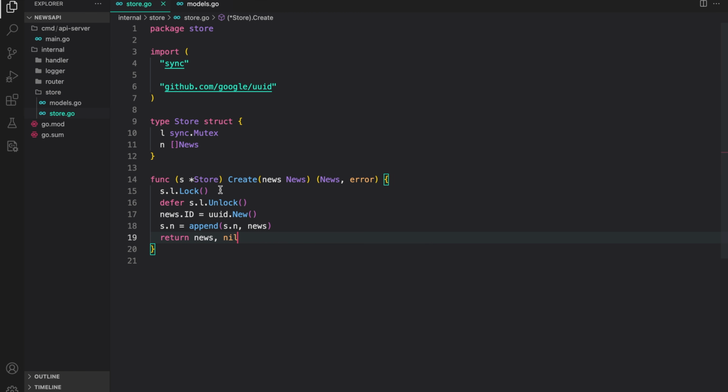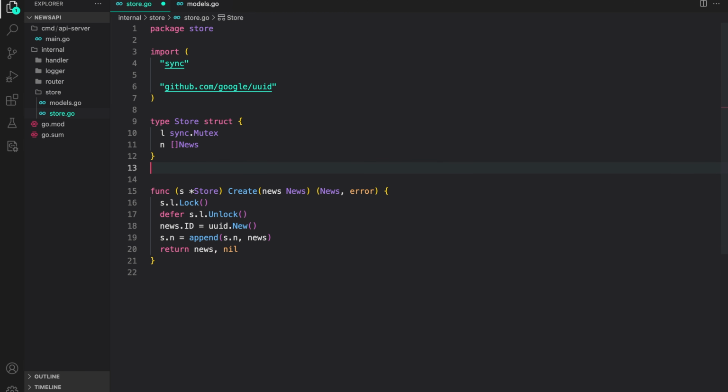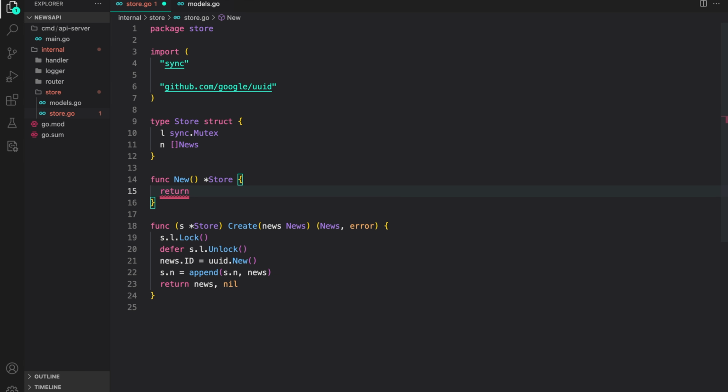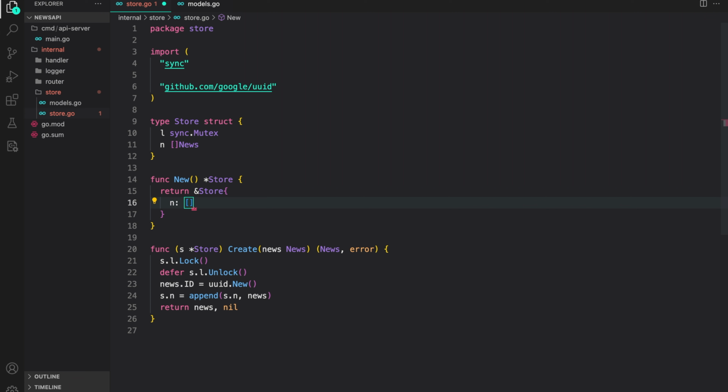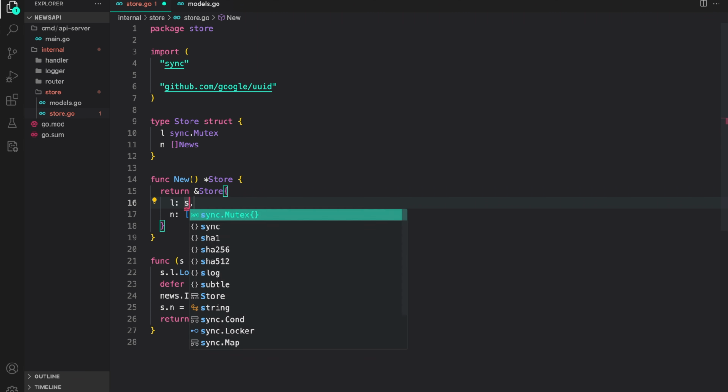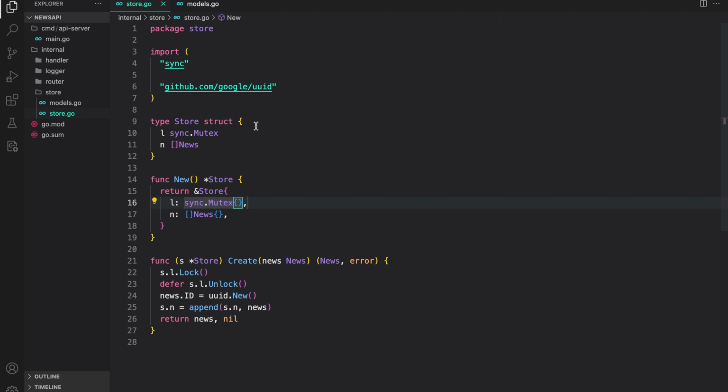Before I proceed with the next methods, let us first create a constructor function to initialize a store. So I can say func New, returns a pointer to store. Inside it, I can just say store and initialize the news slice to a new empty slice. If you notice, I haven't initialized sync.Mutex because you don't need to initialize it, but for being explicit, let us do that. So that's it for the store constructor method.